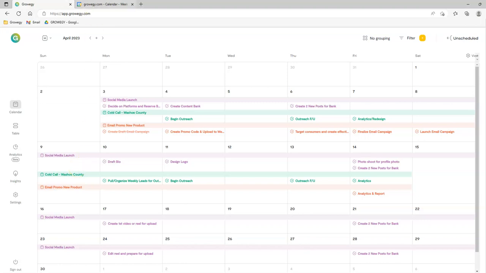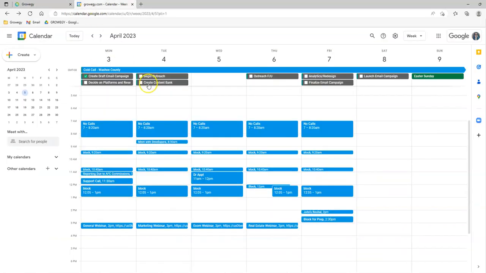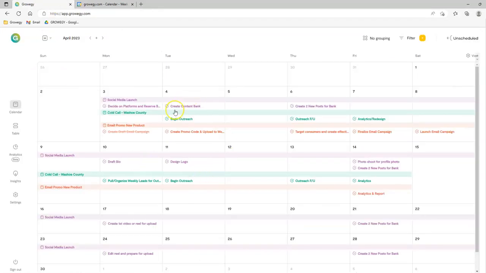And the other thing you can do is you can simply drag and drop items to a different date to change the due dates. You can do that within Growegy or your Google Calendar, and it'll update in both places. So now Create Content Bank is going to go from April 4th to April 5th in Growegy. So here we have our Growegy, here's our Create Content Bank, and it just moved.